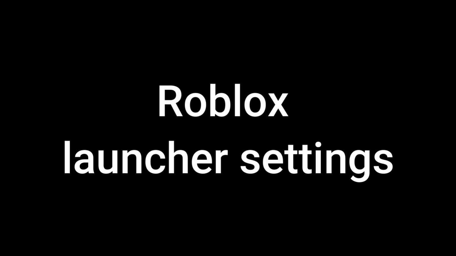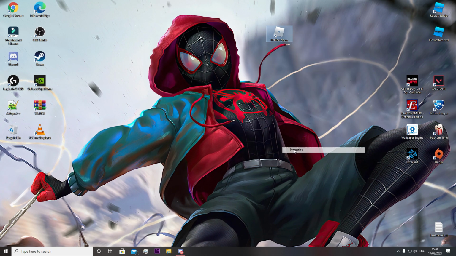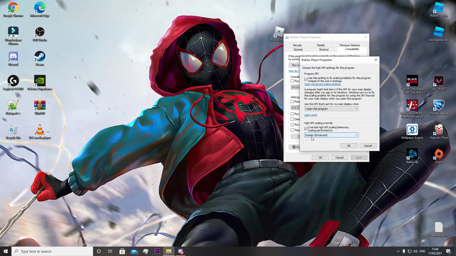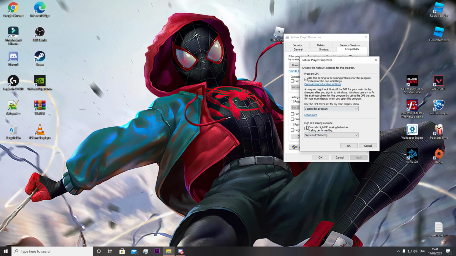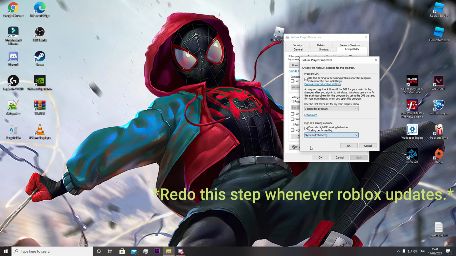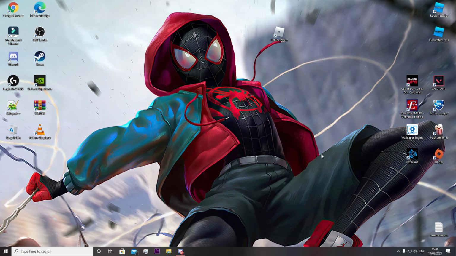Roblox launcher settings. This step is to reduce input lag from your mouse, so it basically gives you more control to be precise. You go to compatibility tab and press change high DPI settings. Make sure you copy what I have. Some older versions of Windows do not have this button, so you either need to upgrade your Windows or skip this step.